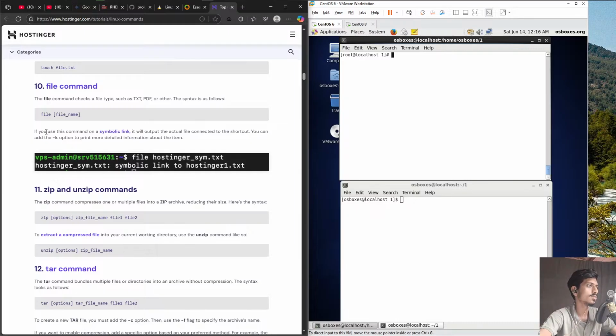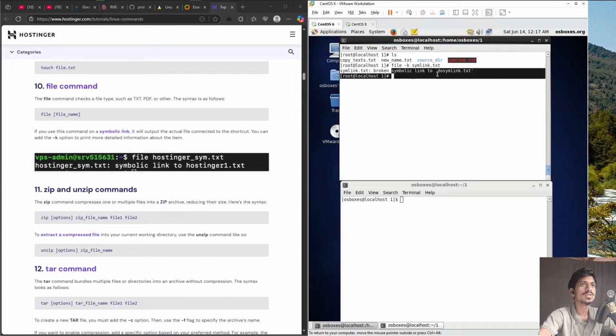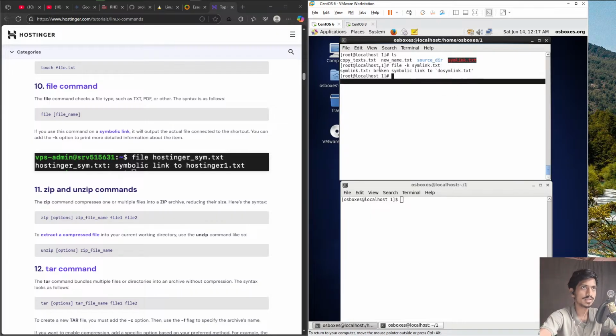If you use the command on a symbolic link, it will output the actual file connected to the shortcut. You can add the -k option to print more detailed information about the type. So let's do it on a symlink. I have a symlink here. Let's do -k. Okay, so this one is a broken symlink to this text. The symlink is broken, which is why its color is red, and here it is also.